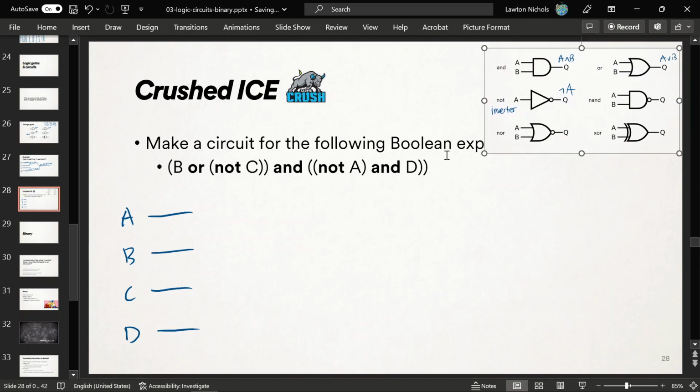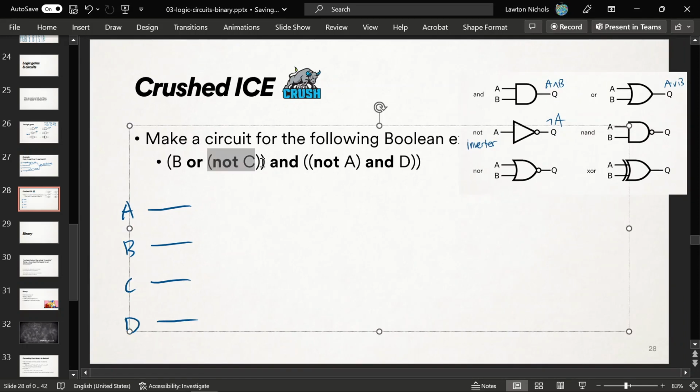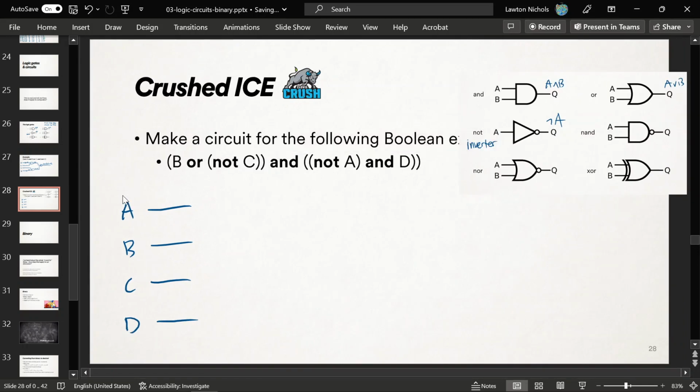So, B or not C. That means I need to OR together B with not C. So I need to take C, whatever it was, and negate it. Right? So let's take our C wire and send it through a NOT gate. And so now I have not C coming out of that. Okay? And then I can take that with B and OR them together using an OR gate, which looks like this. So you bring in those two wires, and now coming out of this, I have B or not C.